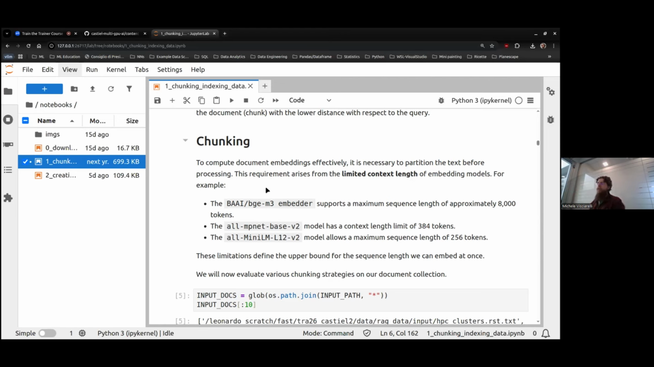We are going to use some of these models. For example, see here some of 8,000 tokens at maximum, 384 tokens as a context length, 256. So the limitation depends on the model, and this is an upper bound. Remember, if you want to use an embedder, which you probably should, you also need to understand what the context length of the model is.